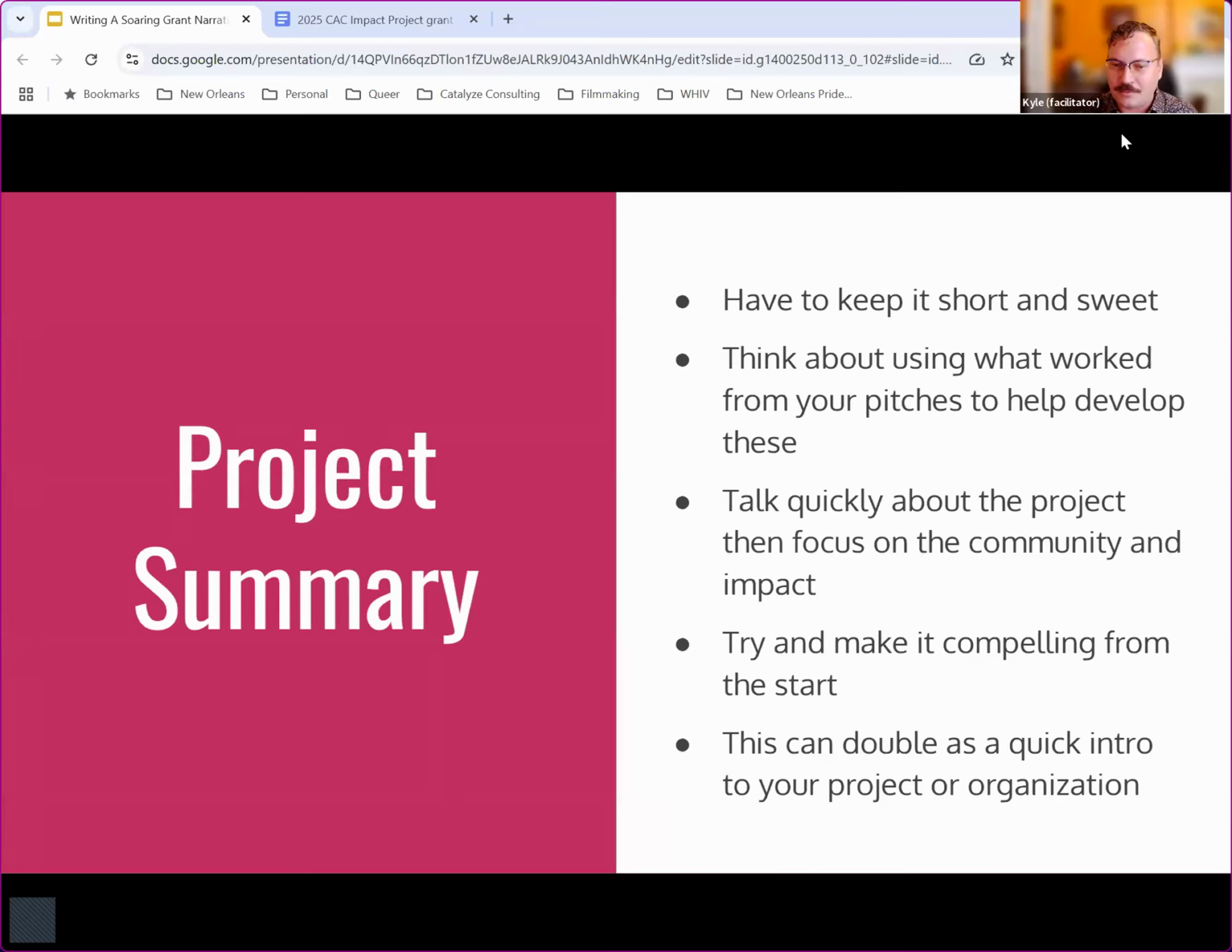It's going to talk quickly about the project, and you really want to focus it back in on community impact. Remember, this grant is all about community engagement and social impact, so you always want to hit back on that whenever you can. You want to try and make the project summary compelling from the start, however you can. This can also double as a quick intro for your project or organization. Again, think about it in that elevator pitch format.